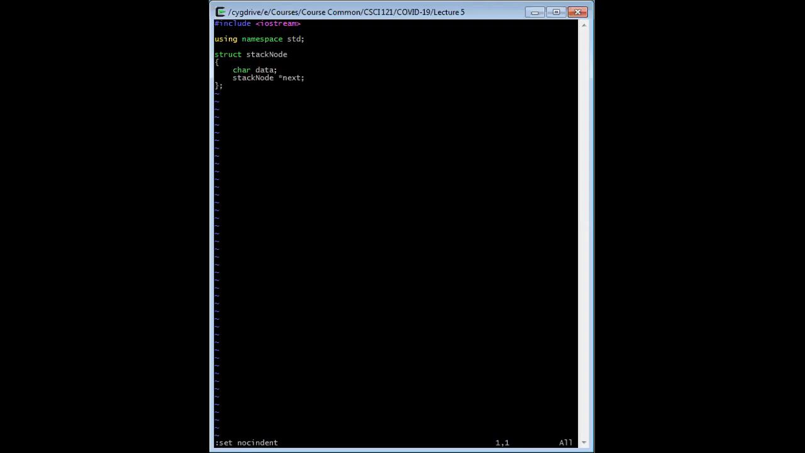Okay. I include iostream. I'm using namespace std. But here's that struct that we had for our first example of a stack. And this struct is exactly the same as the one that you used in program 5, provided you've turned in program 5. What I'm going to do now is create a class. So that starts with the class keyword, and then it has the name of the class, which the convention is to capitalize the names of classes. So this is class Stack.